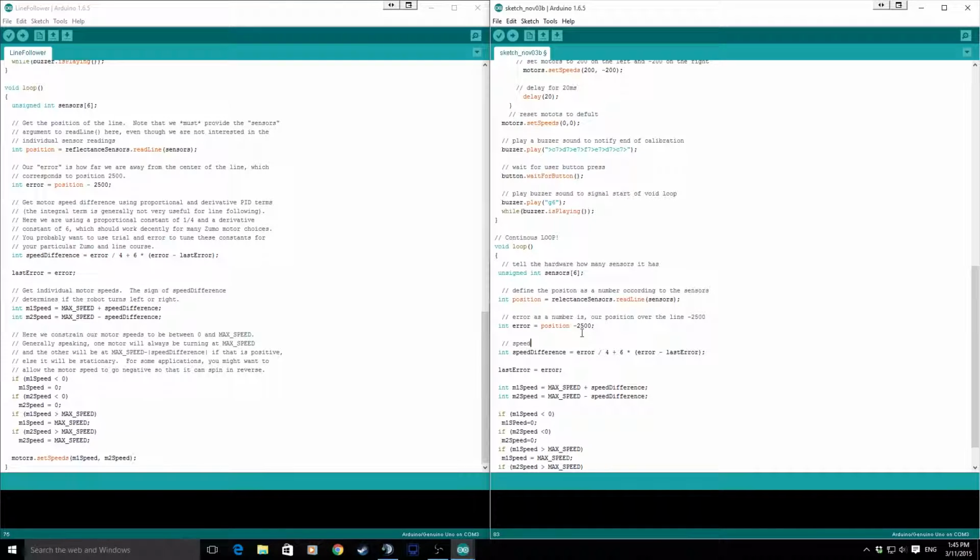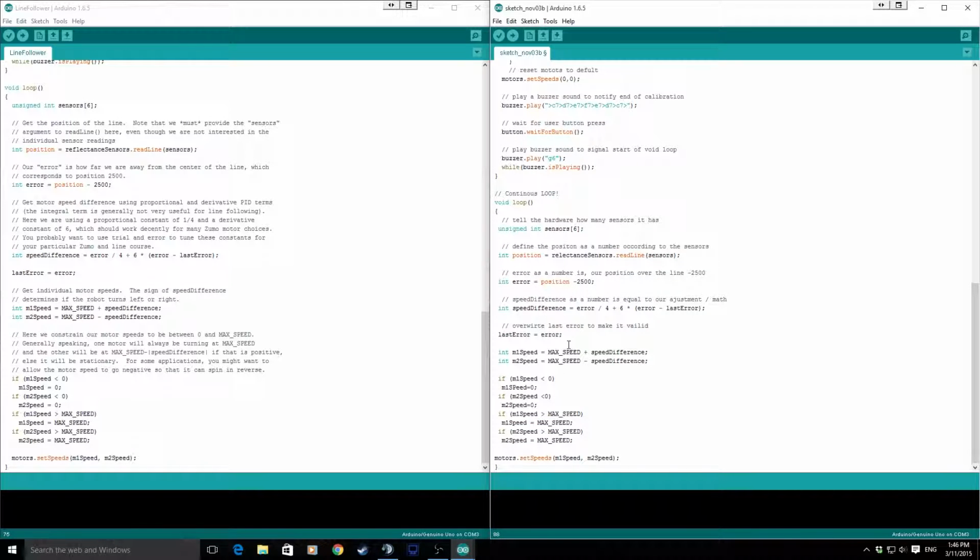Okay, so our speed difference as a number is equal to our adjustment, so that's what we did just before, the error, our adjustment divided by some math. That's what the math is. Divided by some math. So that's what the math is after that. I'm not going to go through that. It's pretty self-explanatory. And then overwrite last error to make it valid. So we're going to make sure it's valid. Just remember that's got to be valid.